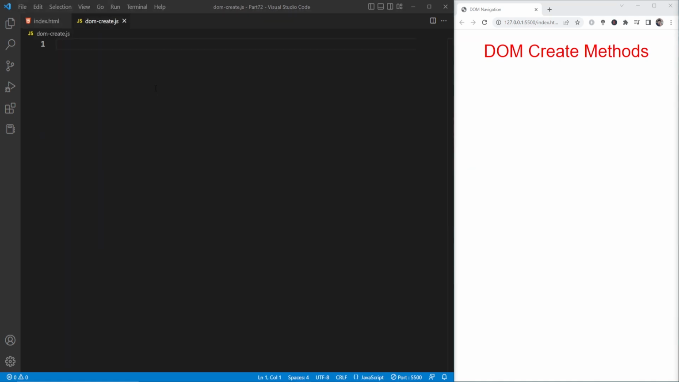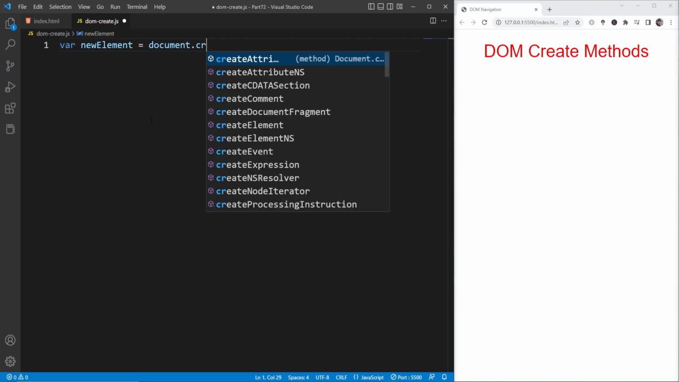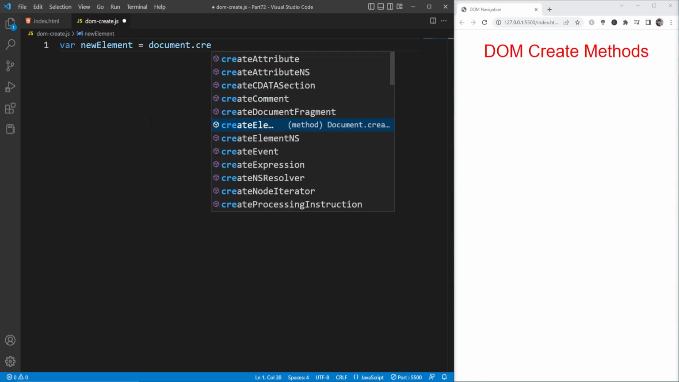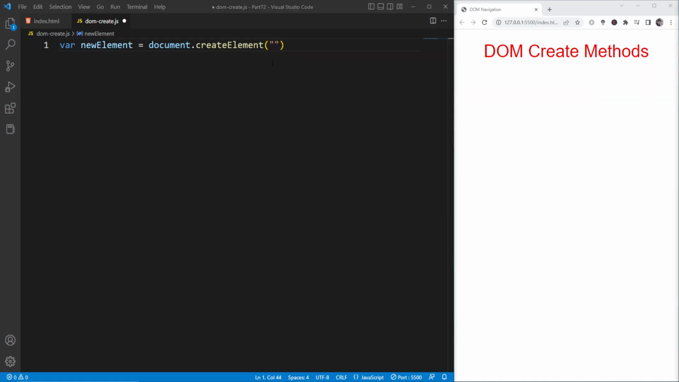So at first, we are going to create an element in our document. So here I'm going to create a variable, var, and our variable name is newElement, equal to document dot createElement. Inside the round braces, inside the double quotes, we need to pass the tag name, which is paragraph, p, and a semicolon to end this line.